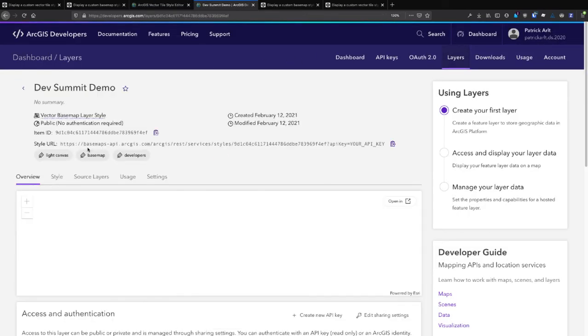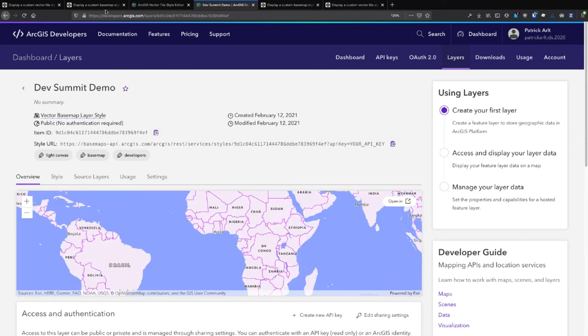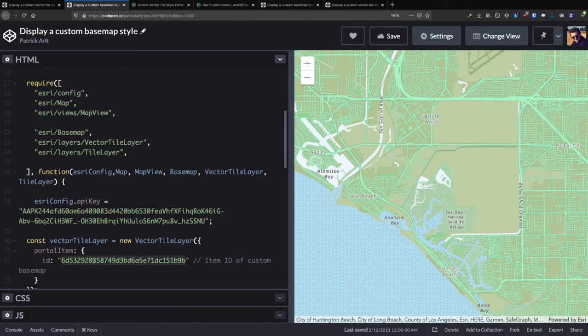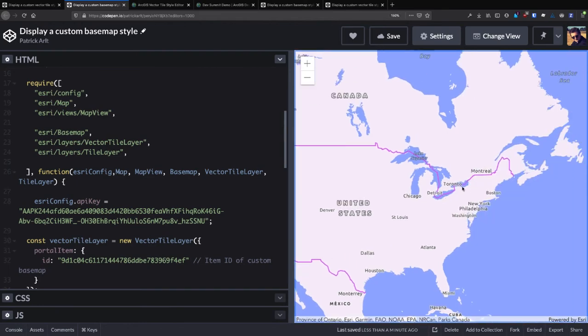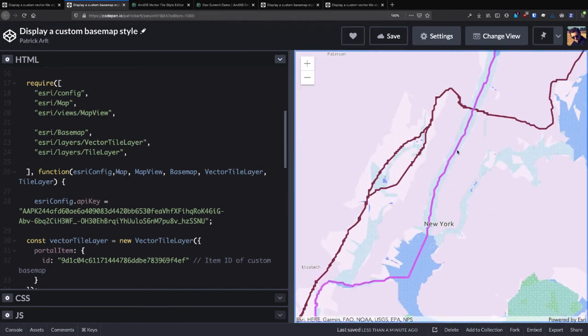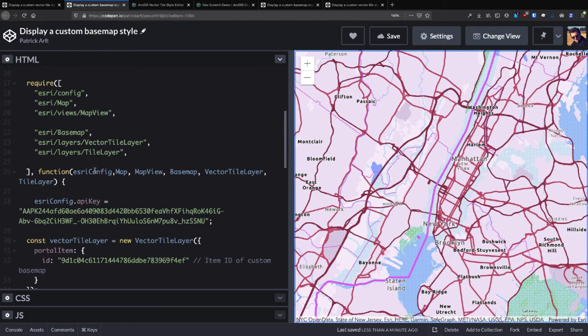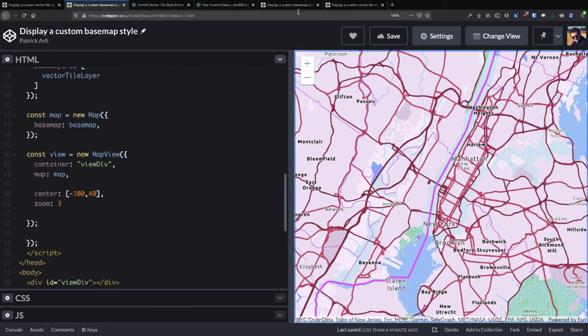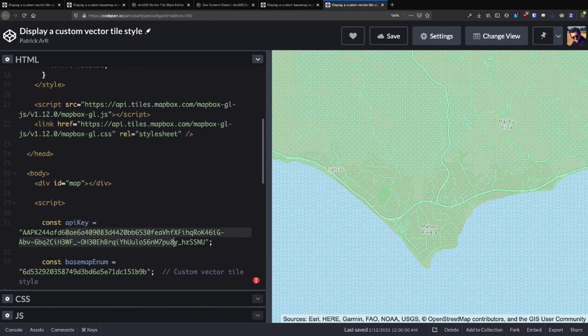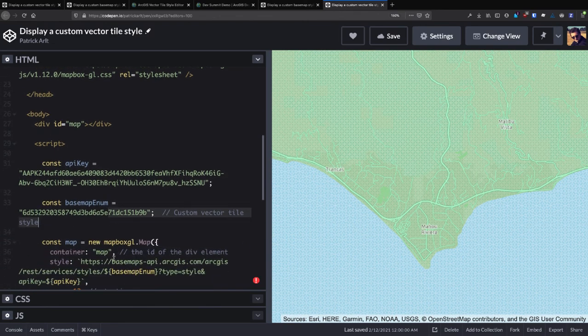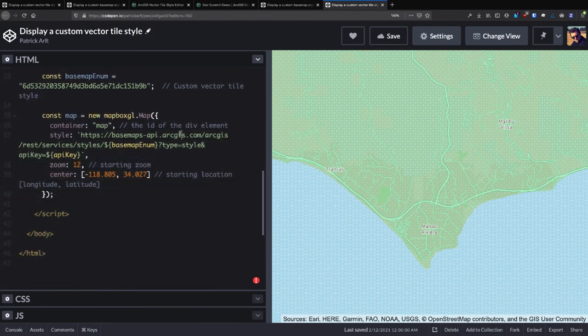Let's take a look at our new custom layer. And now we can see we have our new custom layer here ready for us to use. So this is one way that you can bring them in if you're using Mapbox GL JS as a custom application. You just need an API key, a Basemap enum, which is your item ID, and you pass that in as the base style of your map.